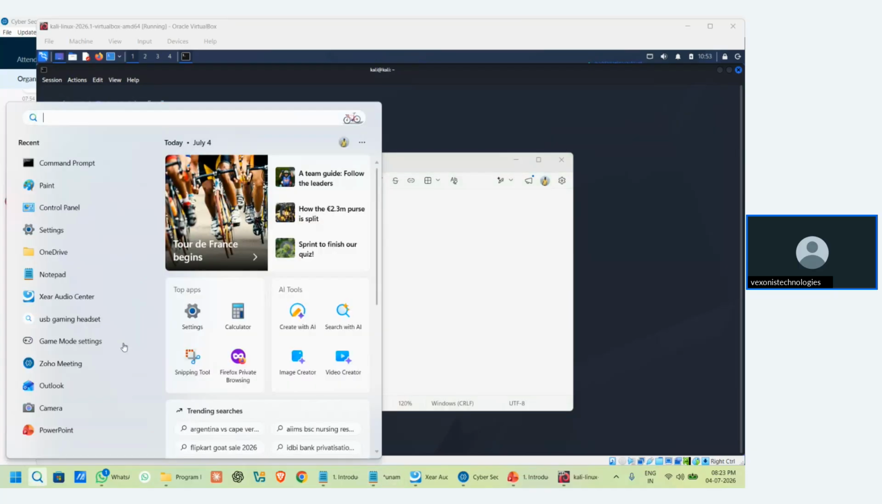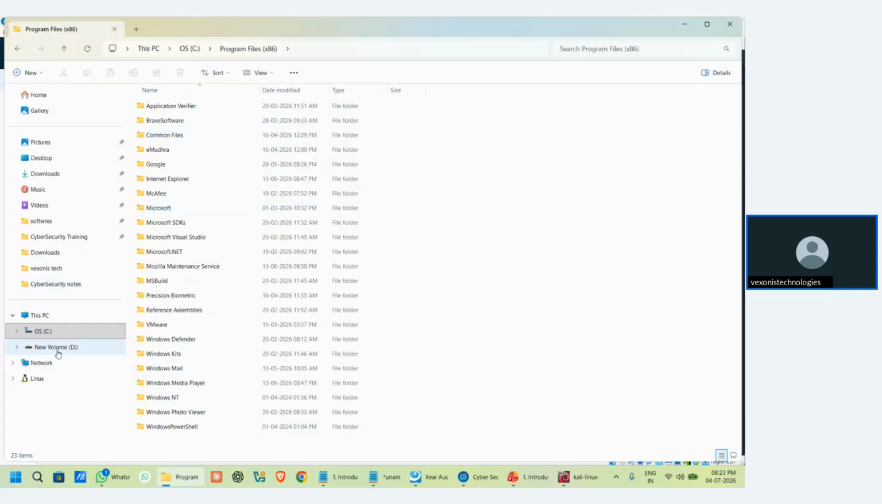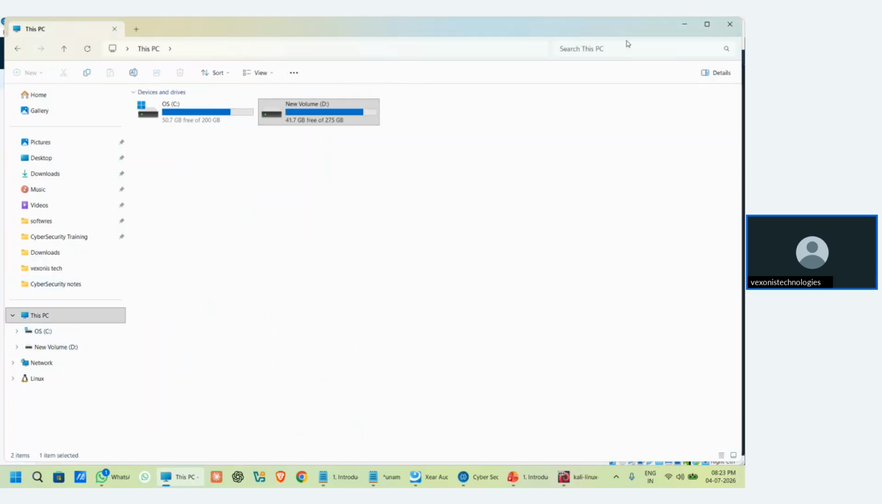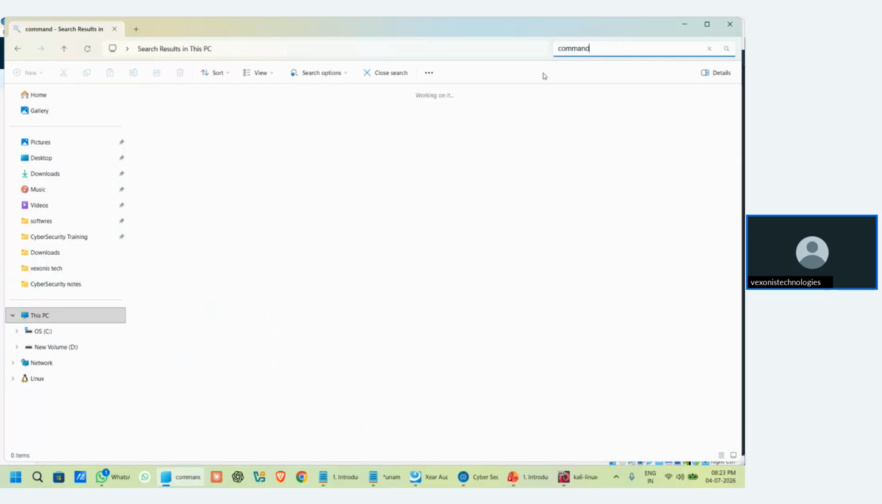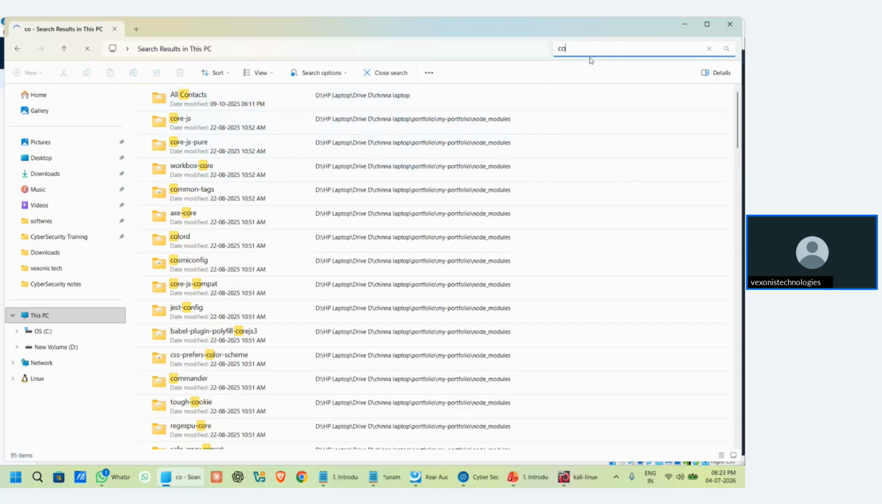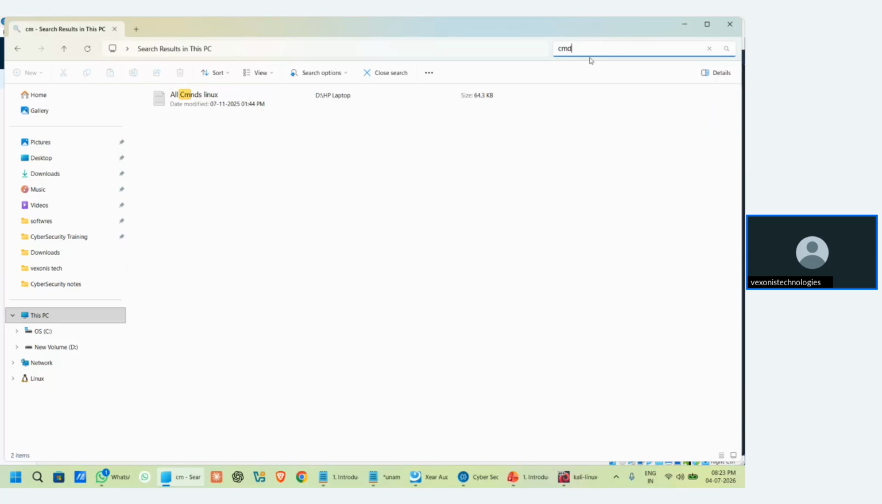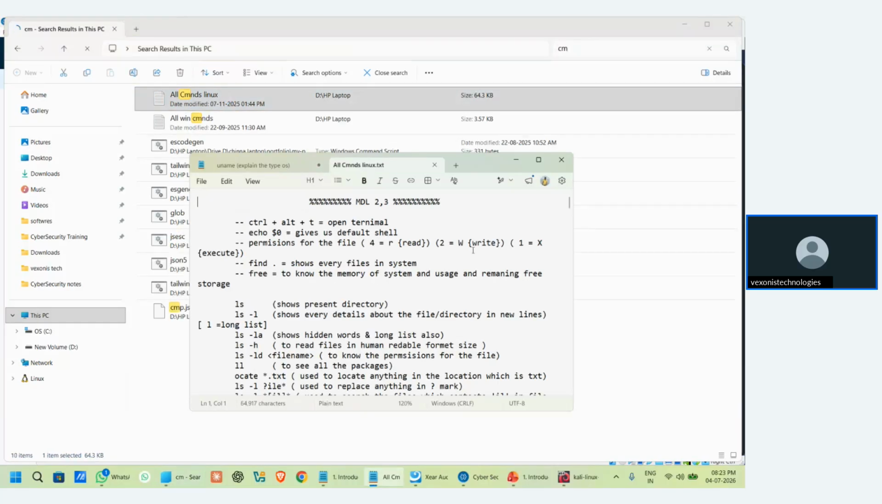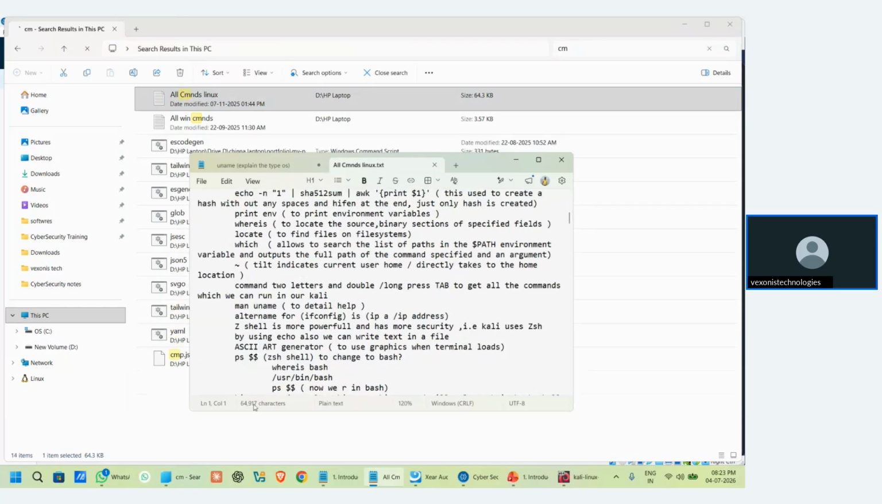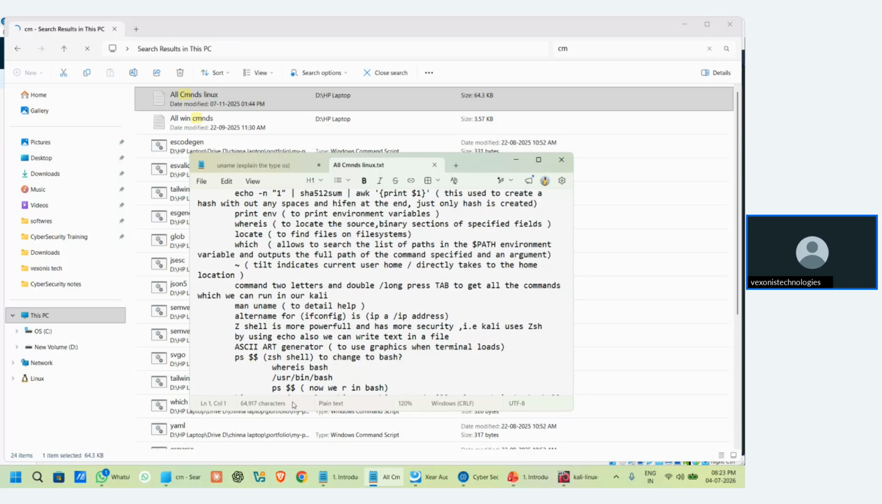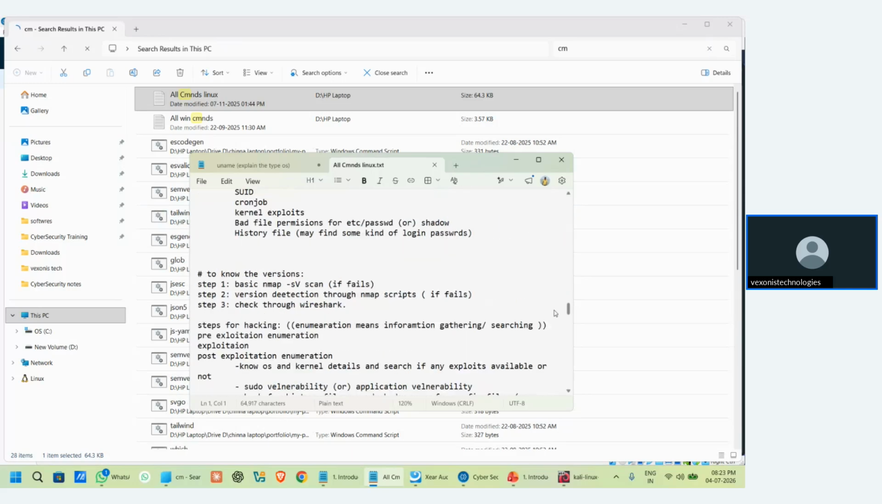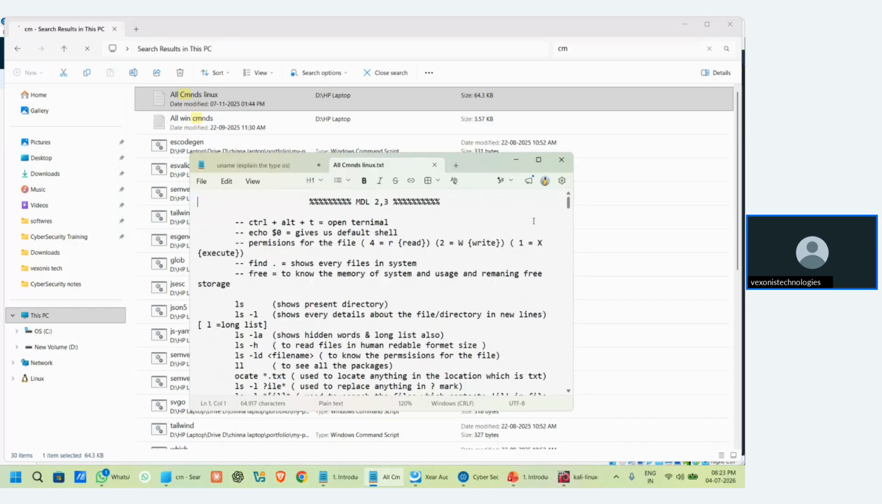For example, I will show you where my notes are. Just give me a second. All commands Linux. Yes, this is my digital notes. In total, 64,917 characters are there. Each and everything I mention like this, my dear friends.